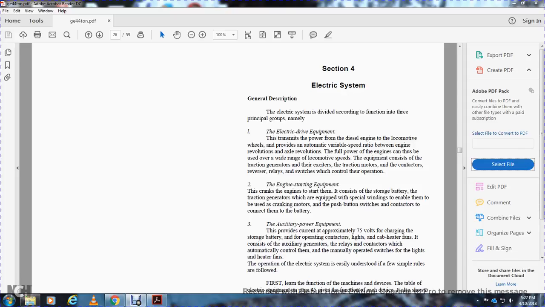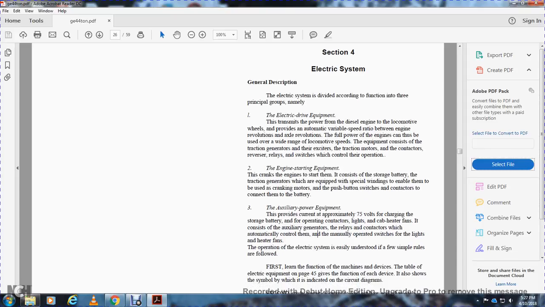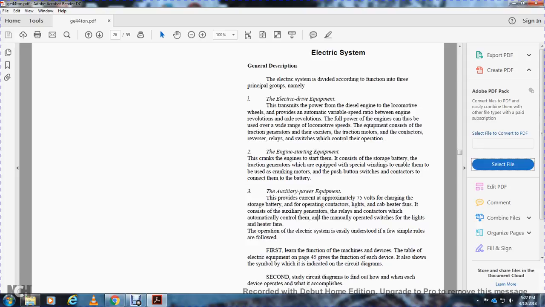The operation of the electrical system is usually understood with a few simple rules, as follows. The first is to learn the function of the machine devices from the table of the electrical equipment. On page 45, it gives the function of each of the devices. It also shows the symbols which indicate them in the circuit diagrams.